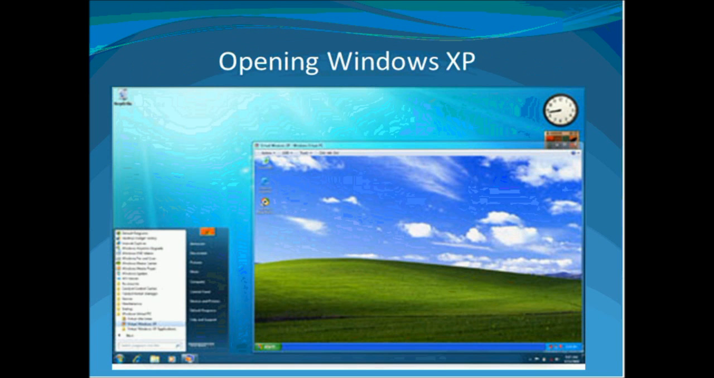Yeah, this is the slide that shows how Windows XP mode looks on a Windows 7 desktop. This is a simple presentation-based scenario, so you can have a look at it.